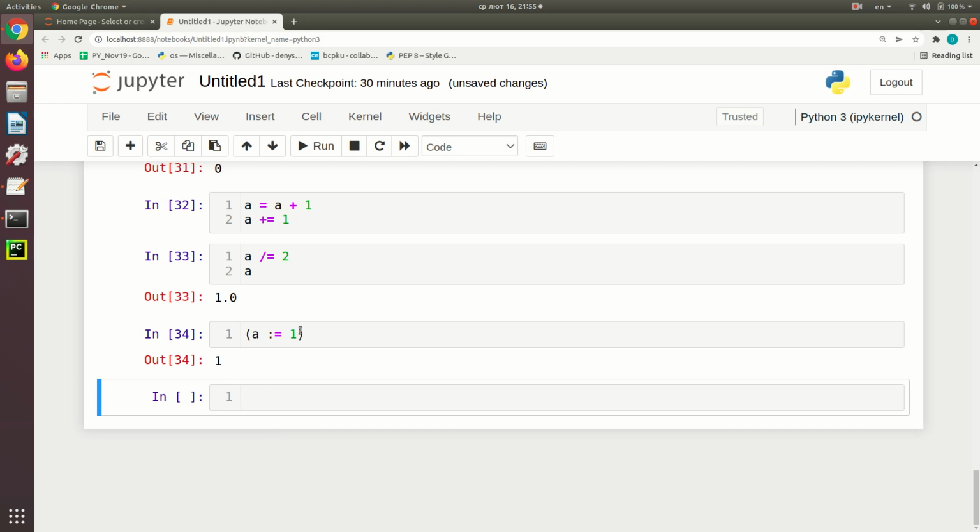We should use parentheses here, but usually we use this construction as a condition in an if statement or branching statement, or in loop statements, and in such cases we don't need these parentheses.